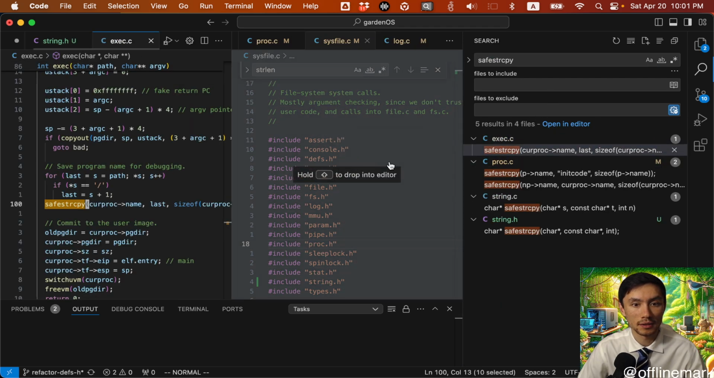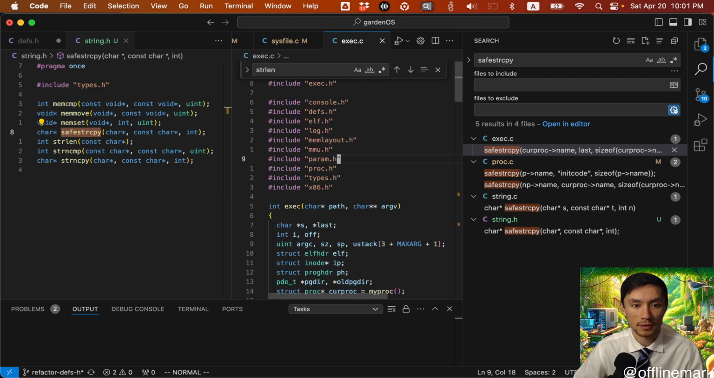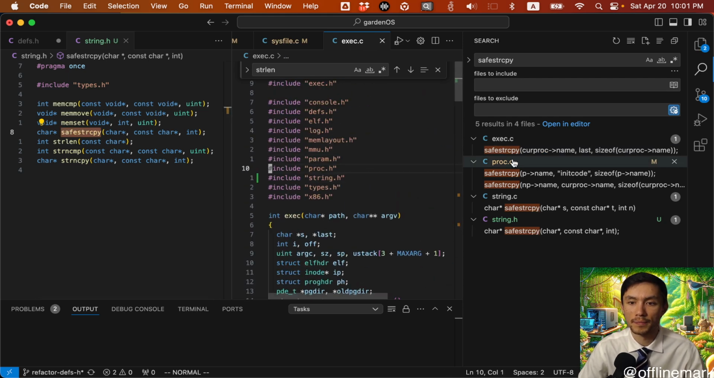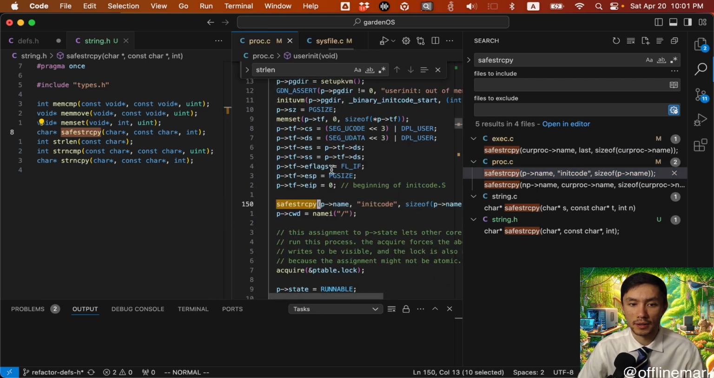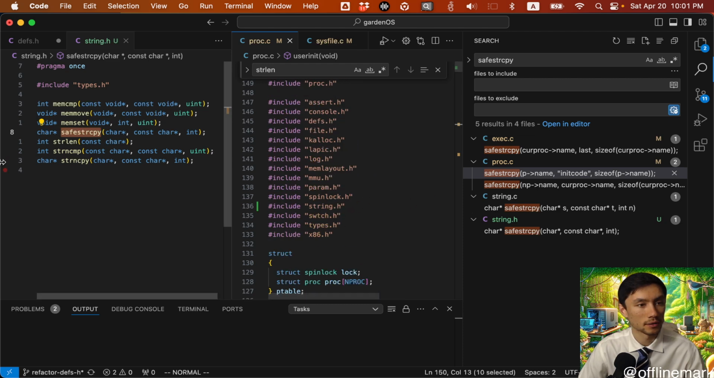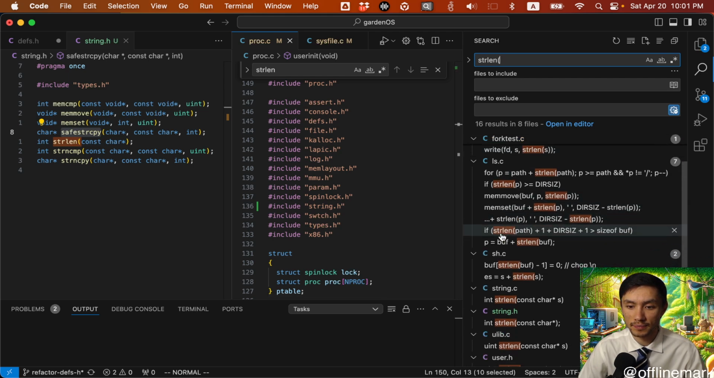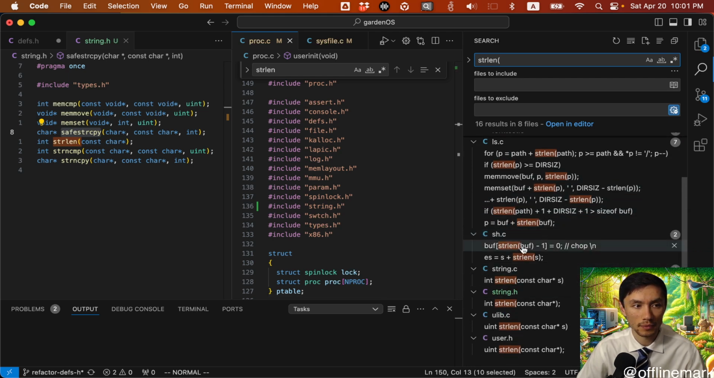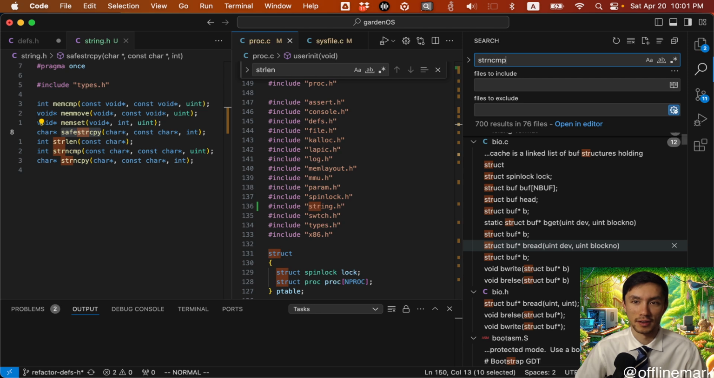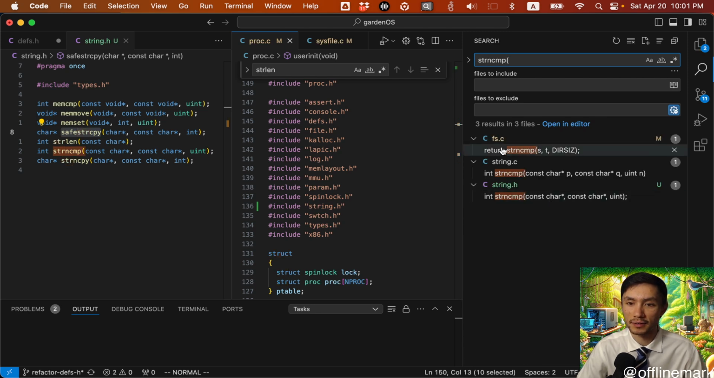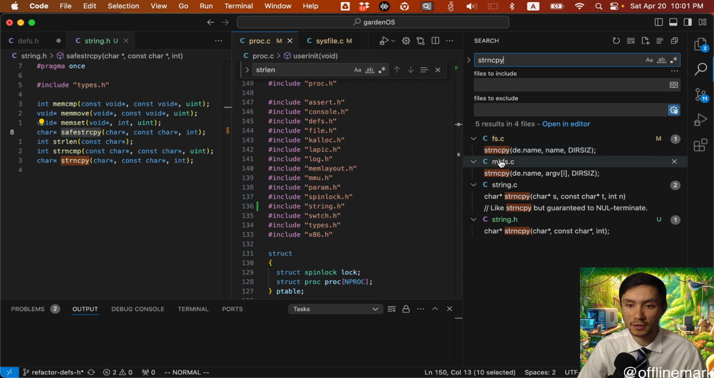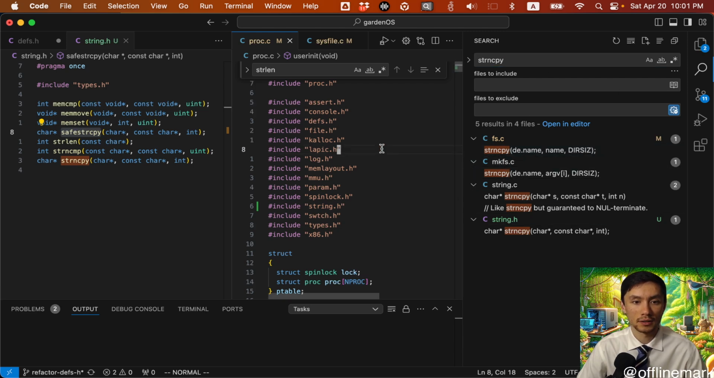exec.c. That's in the kernel, right? Yep. proc, already got that. Easy. strlen. exec. It's actually less usages than I would have thought. Okay. fs, already got that. strncpy. fs. Nice.